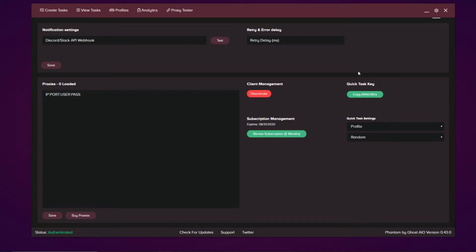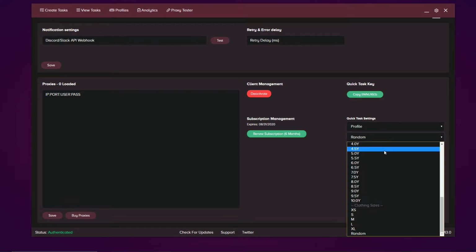Then you have the quick task keys. You can go ahead and copy that if you wish, and you have your quick task settings. If you hit this, you can configure a profile. There's nothing there at the moment because we actually haven't made a profile. However, within this overview we will be doing that, and then you can go ahead and choose your sizing as well through a scroll like this.